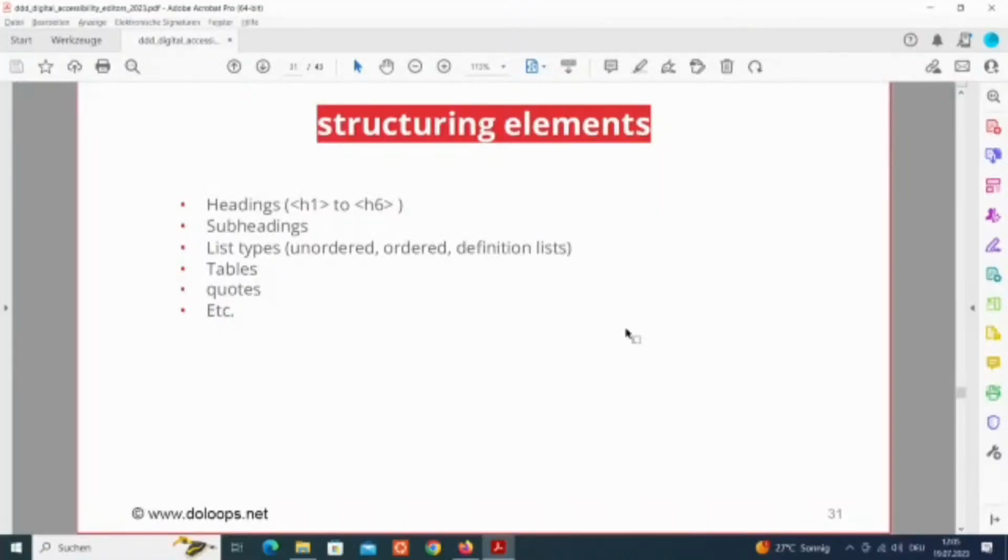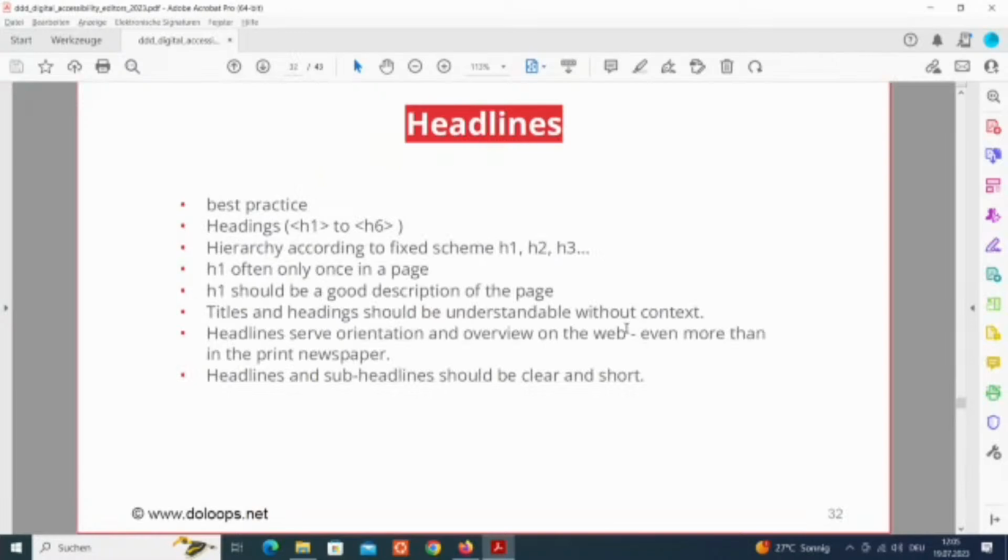Of course, the lists and so on are also very important, and quotes and so on, but headings are really important because screen reader users often orient themselves via headings in the web page, and so if there is a clear hierarchical structure in the headings, this is a really good thing.